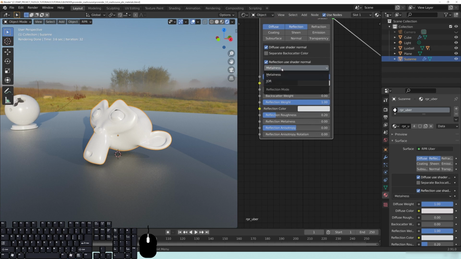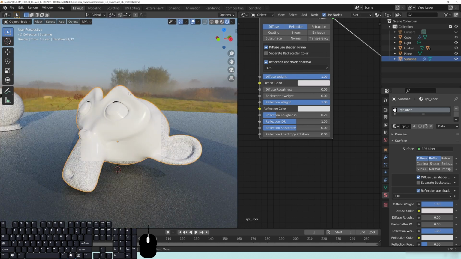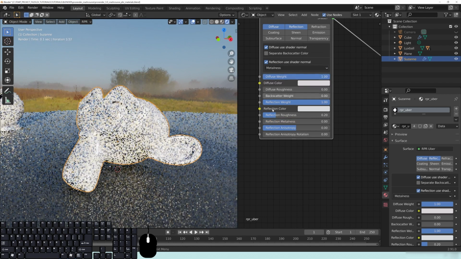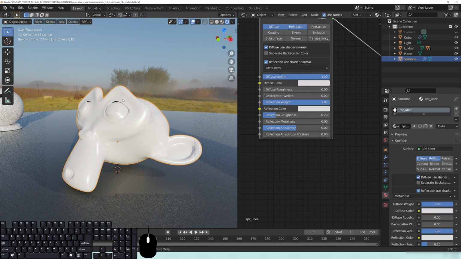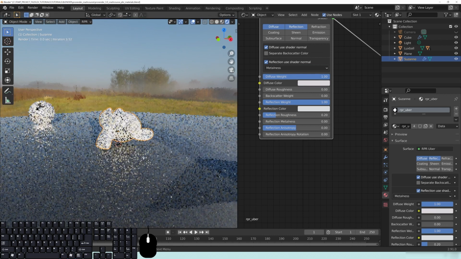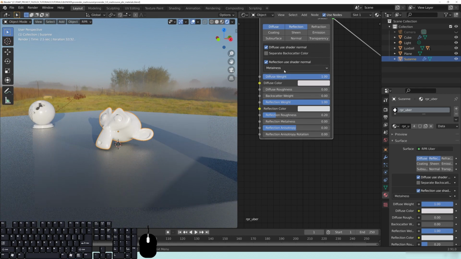The metalness versus IOR. If this is IOR, that means index of refraction. You can see that when we do that, it does change the overall way that the reflection is being rendered on our object. And if we go back to metalness, and you'll see this better on your screen, it does change how the reflections are calculated in your scene. So just keep that in mind when you're switching between the two.